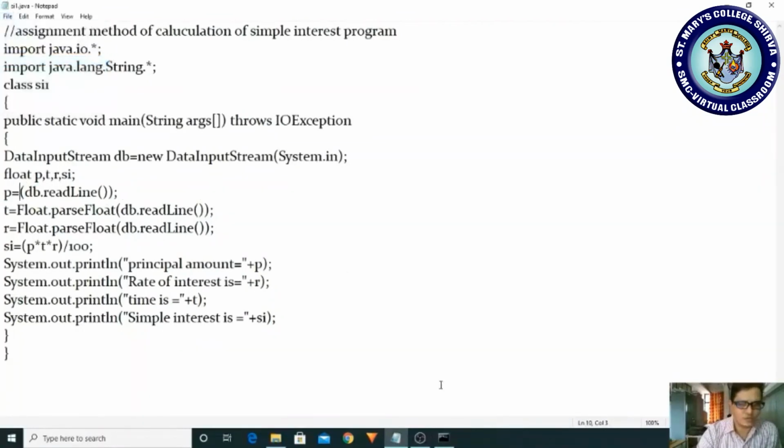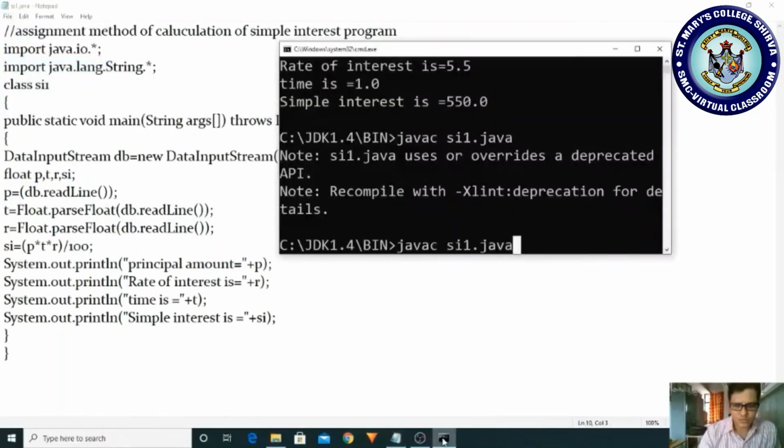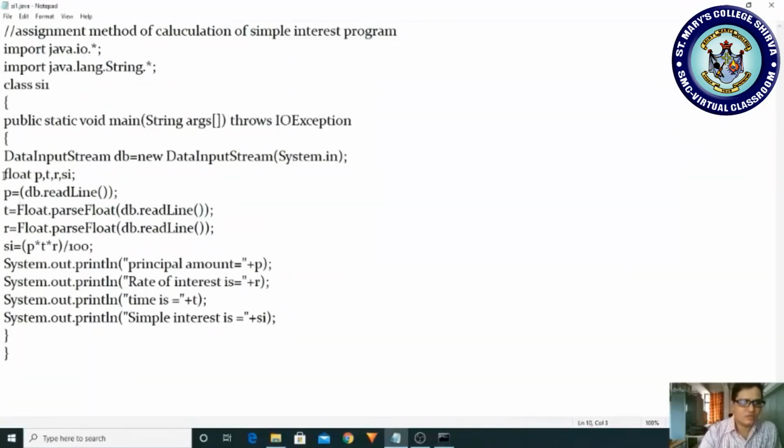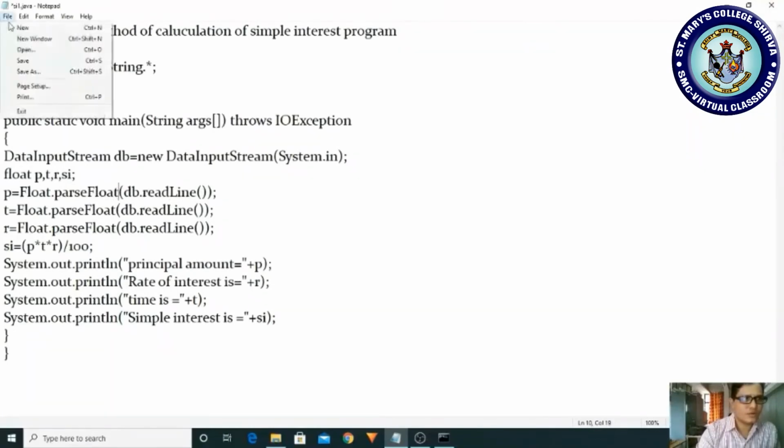For example, if I don't write this conversion, then we will definitely get an error. Please observe here, I modified my program and once again I am running it, so I am getting one error. What is that? db.readLine. So you have defined required float. Got it? Yes. So if you declare the variable as a type, you have to read the value of that type only, otherwise it will give an error. Okay, Float.parseFloat. Yes, now save this file and once again go there.